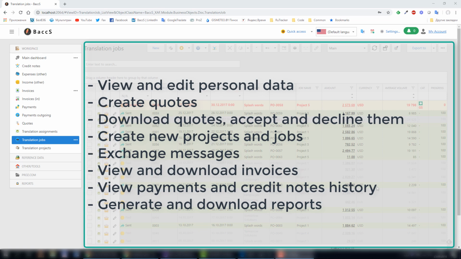create new quotes and upload files, and then send notifications to managers so they can prepare estimations and send them back to the customer, accept or decline quotes, create new projects and jobs based on quotes or from scratch. Managers get notifications about green light from a customer. Exchange messages between customer and company while working on quotes, projects, and jobs.